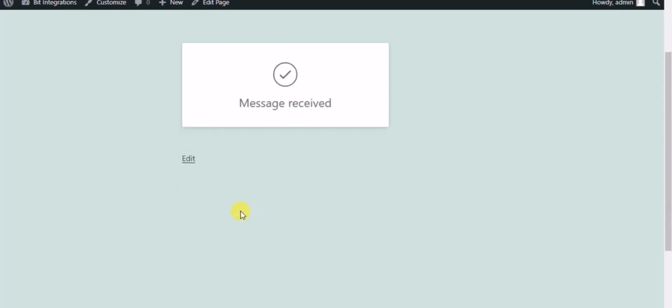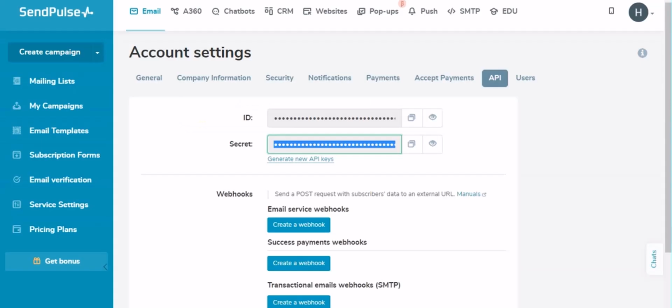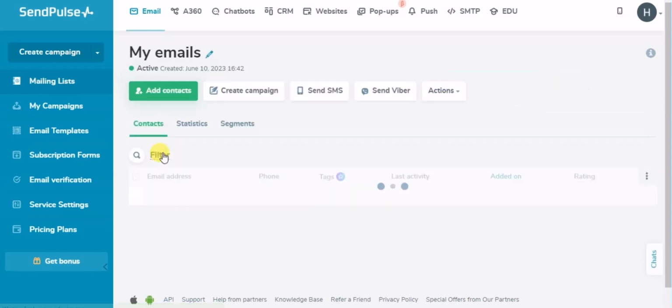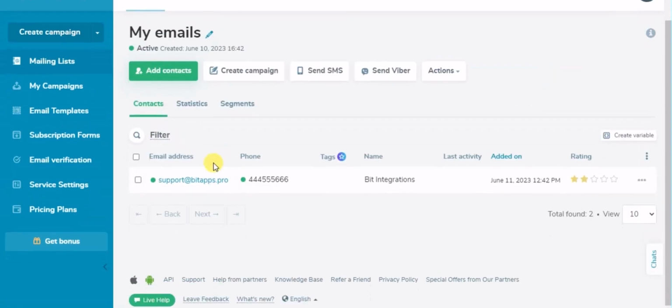Form submitted successfully. Now go to SendPulse dashboard. Click on Mailing List Account. Now click on My Emails. You can see record created in Mailing Lists module.